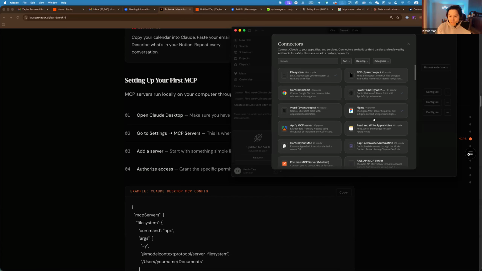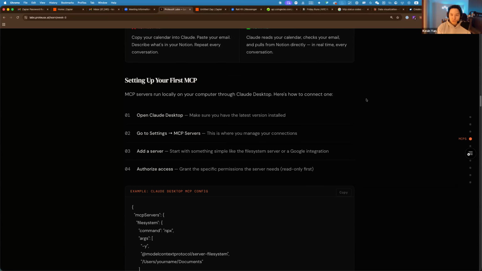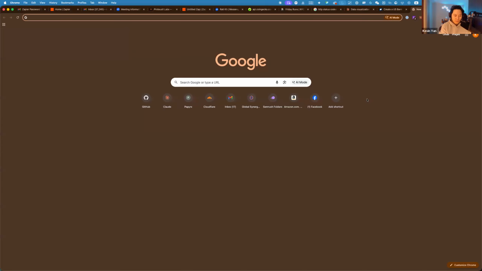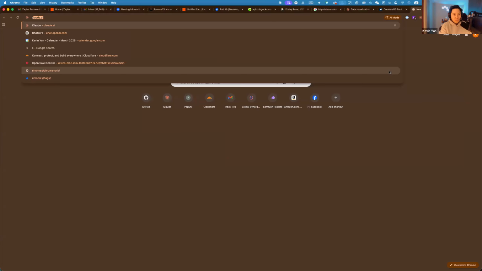Sometimes when we download these MCPs, you still have to authenticate from the application side. There's often an API key that is associated with it. Let me just show you guys how this works. I guess I could just show you guys how Claude has their own.